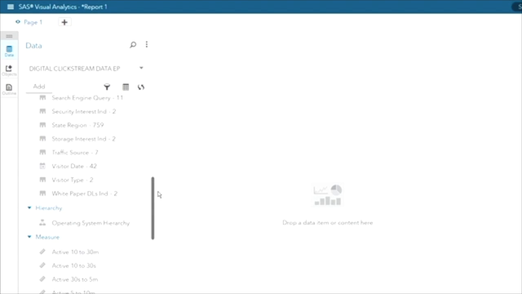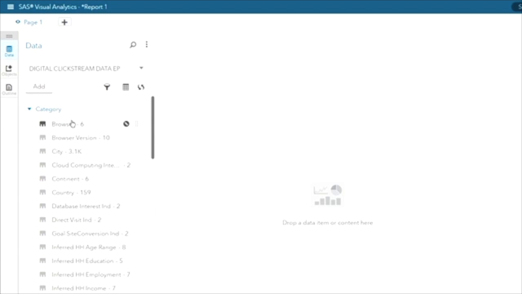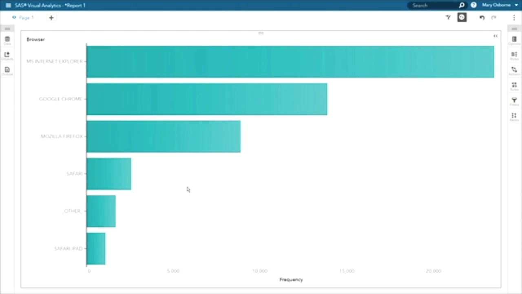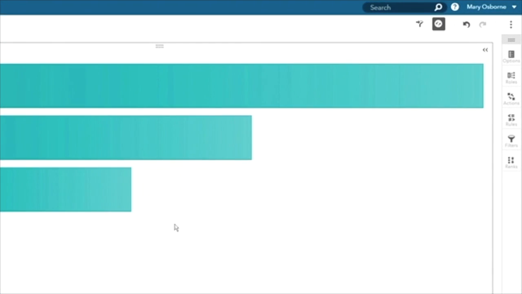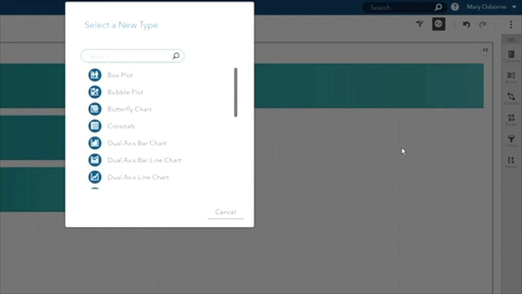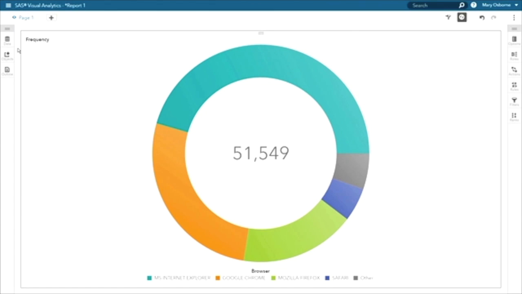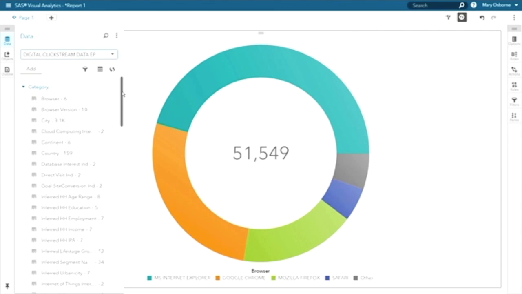Users can drag and drop variables and have Visual Analytics auto-chart them. If I take a category variable and drag it over, Visual Analytics generates a bar chart. Users can change the visualization on the fly by clicking the double left arrow here in the top right, selecting Change Auto Chart to, and you can even search for the type of visual you'd like to replace it with.